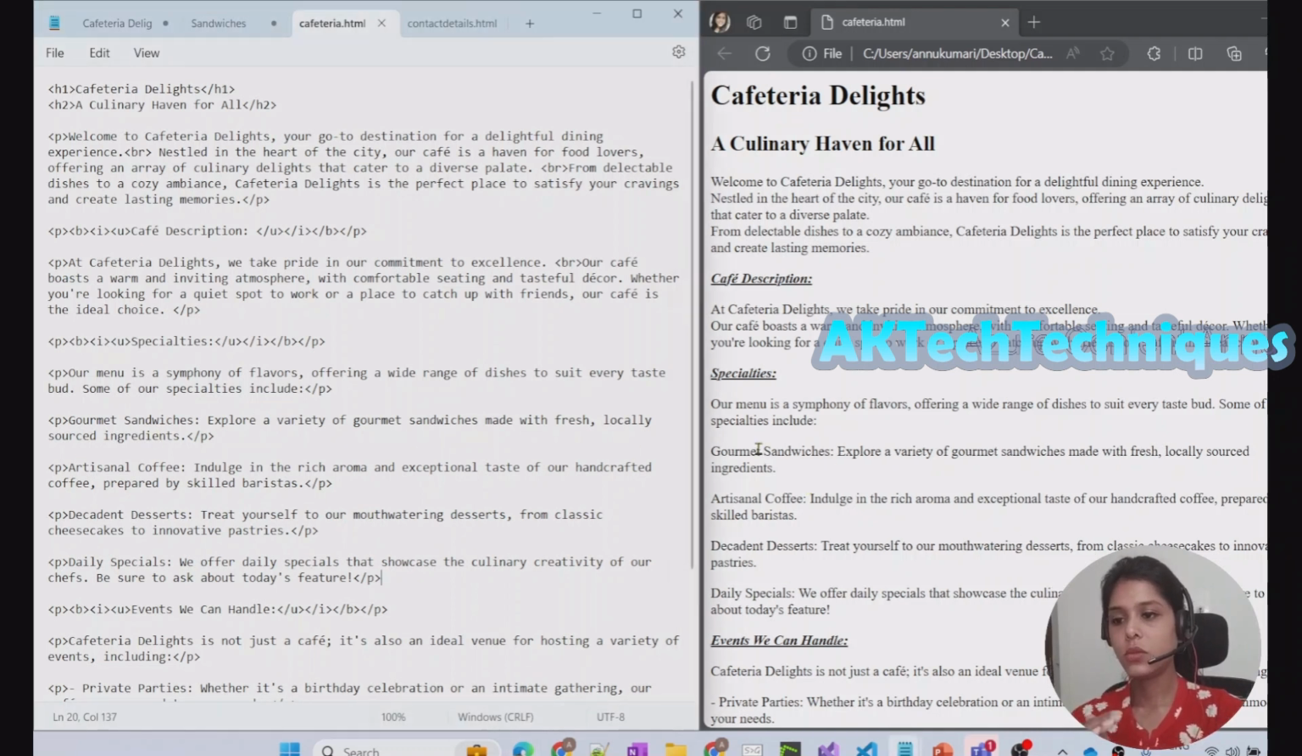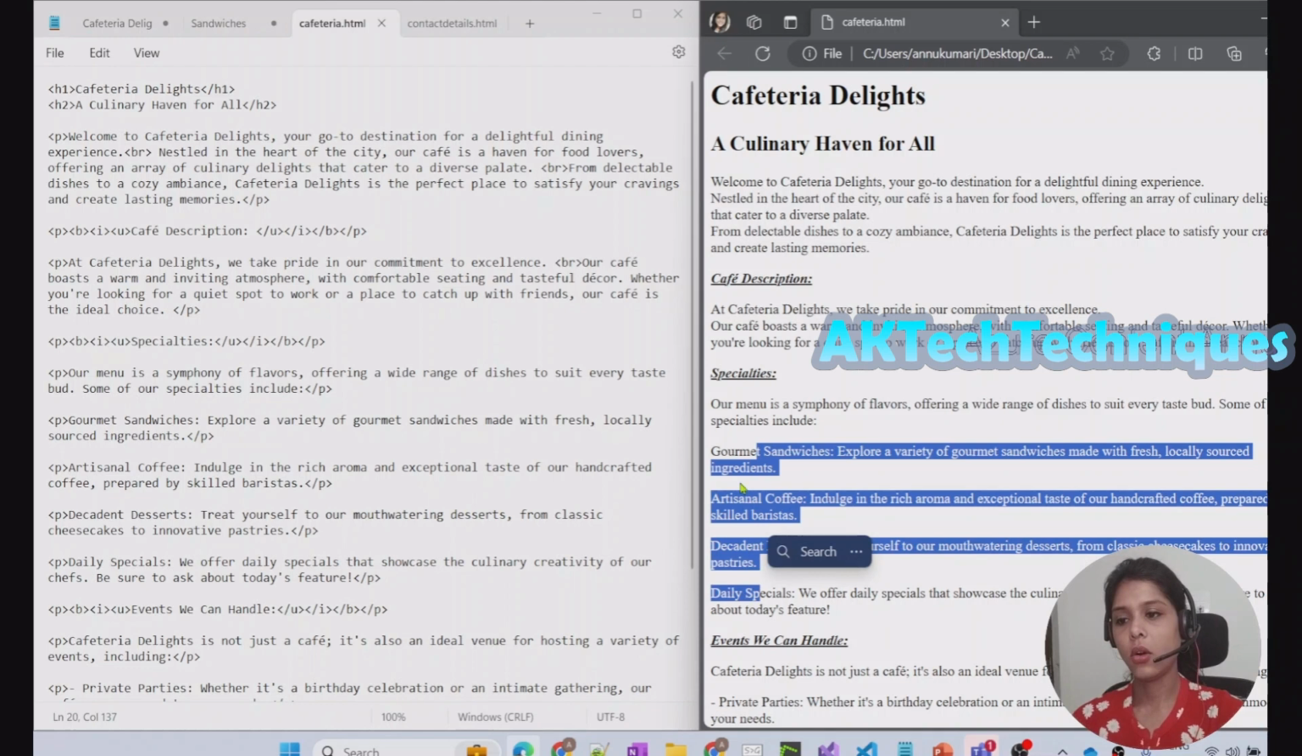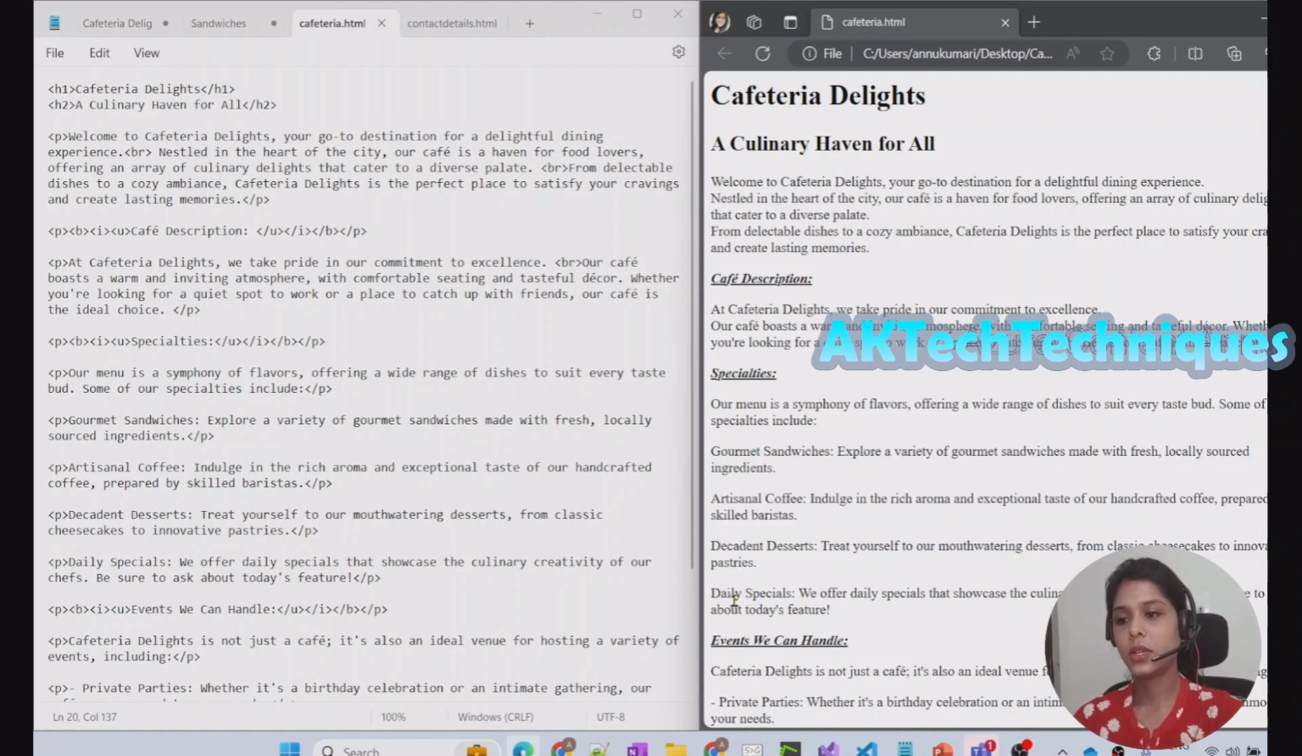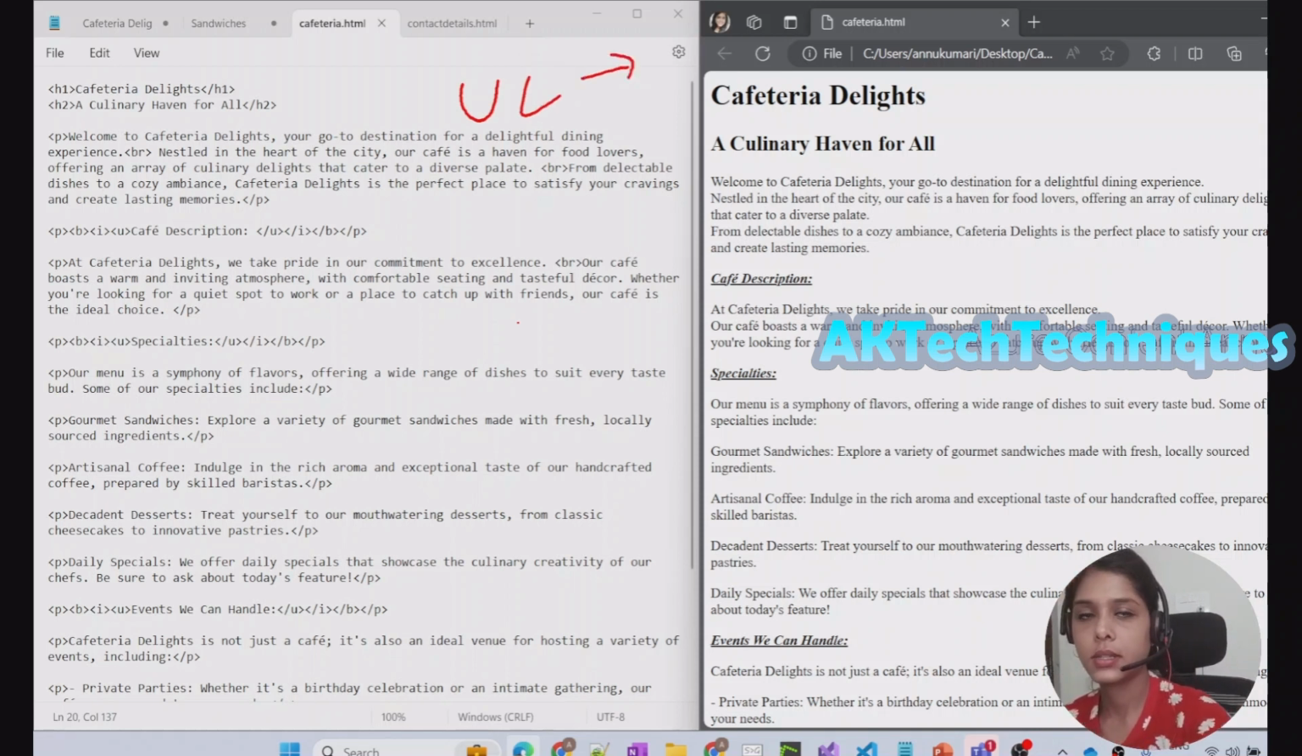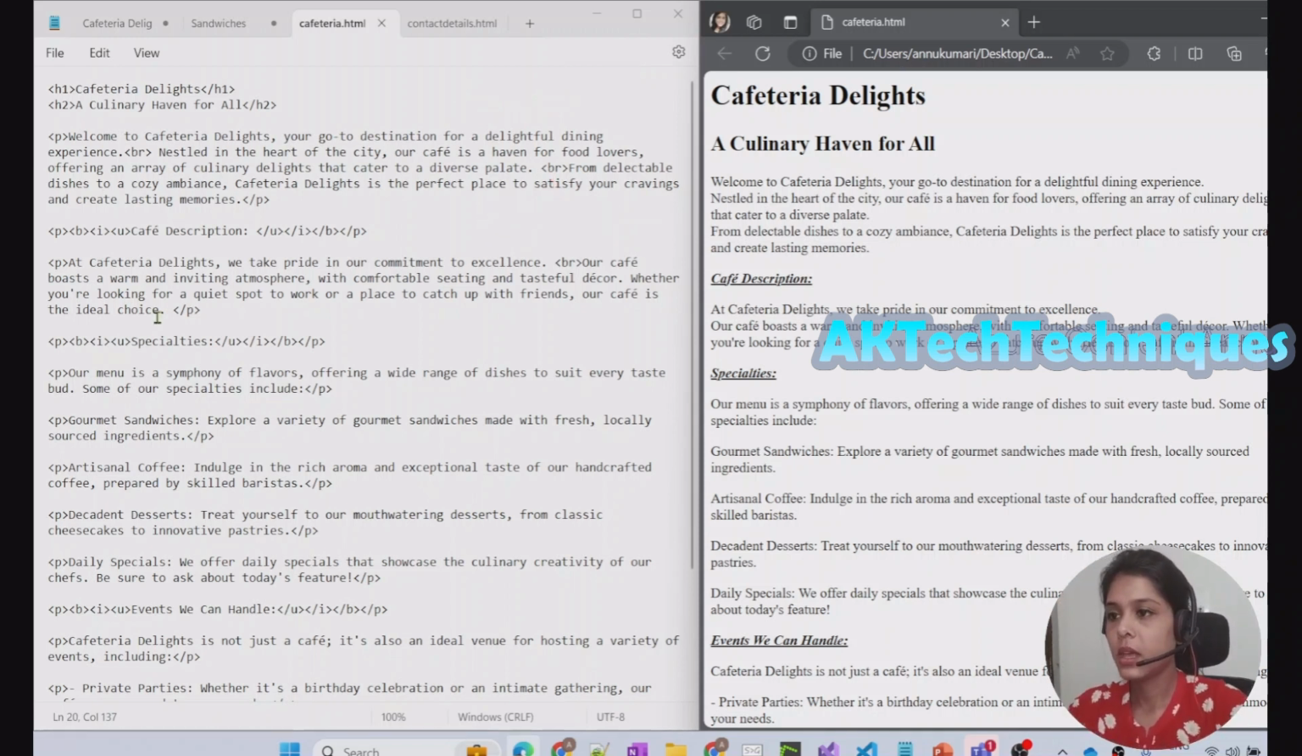So now I don't want these to be aligned in numerical order like 1, 2, 3, 4. Instead of that, I want to represent these dishes in bullet format. So for that, we have something called UL, that is unordered list. And if you want them represented in numerical format, then you can use OL, that is ordered list. Okay, so let me give them as an unordered list.